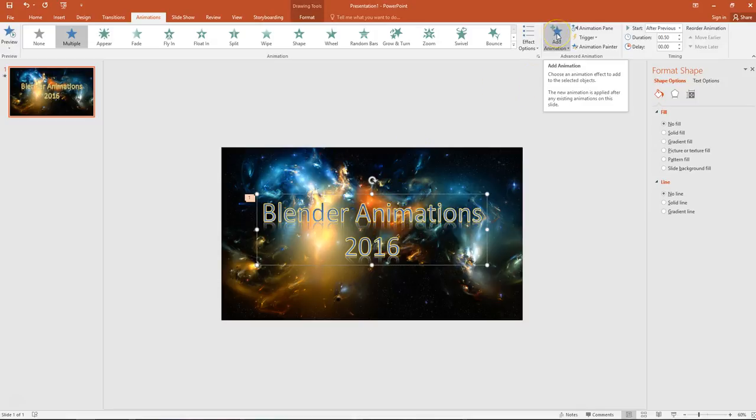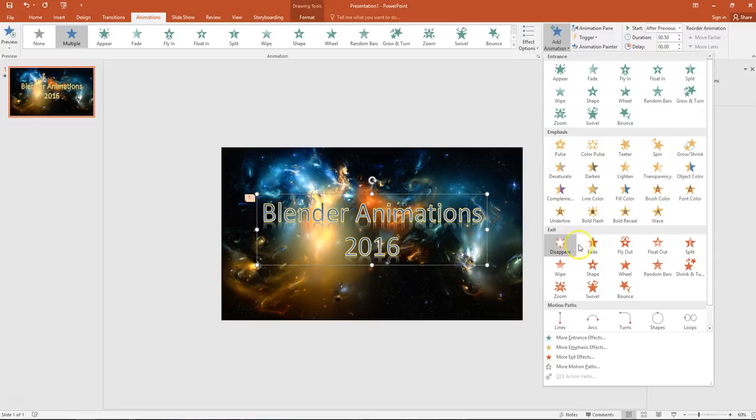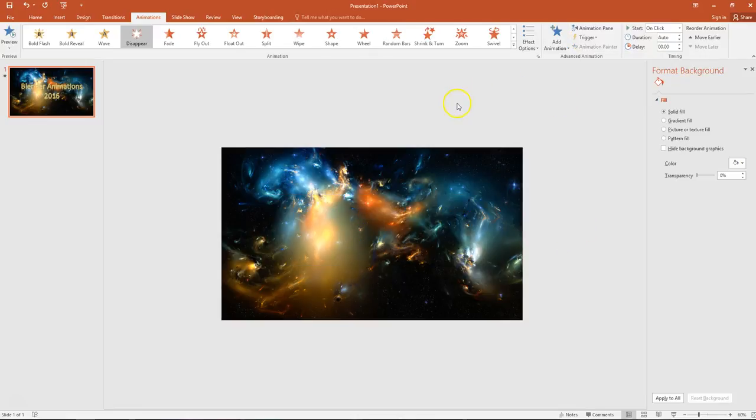And let's go ahead and fade this text out. So I'm going to add another animation, and I'm going to do an exit. I'm going to make it disappear. So we have 3 animations happening. I'm going to go ahead and click on this one. I'm going to tell it to do it after previous.